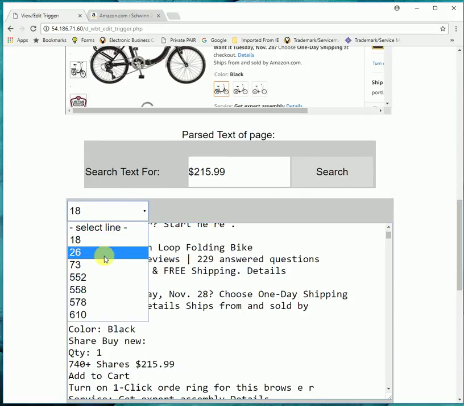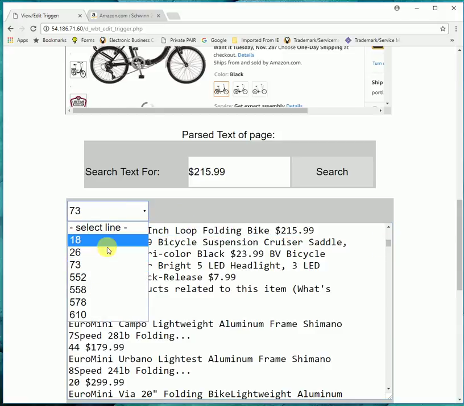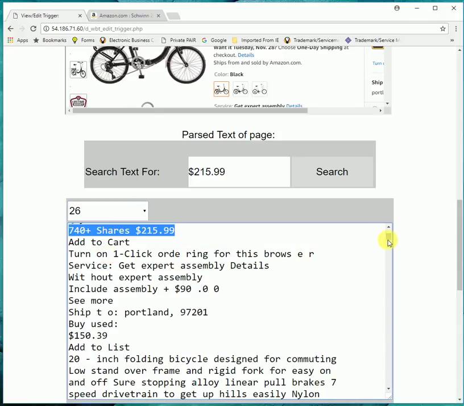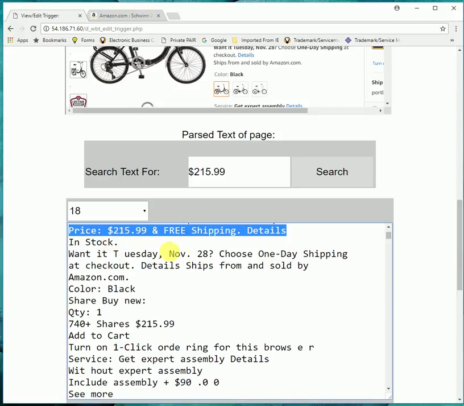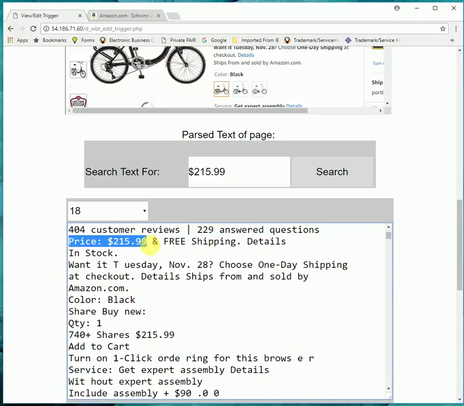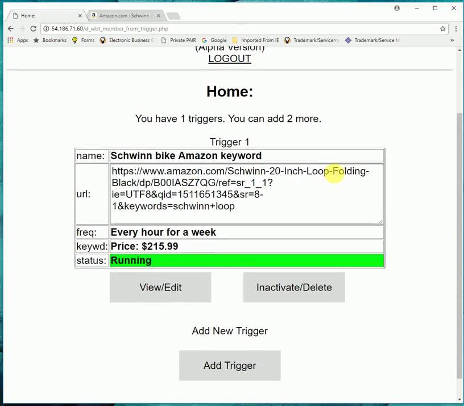If we look at something different, you can see that's a different location. And that's a different location. So we want to trigger on this particular keyword. So we grab price along with the actual value, and we go down here and insert it in the keyword search, and then we say edit trigger, and there we go.